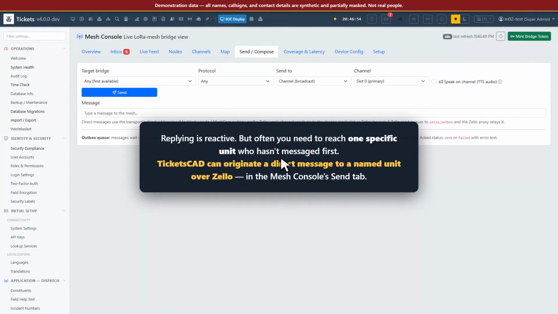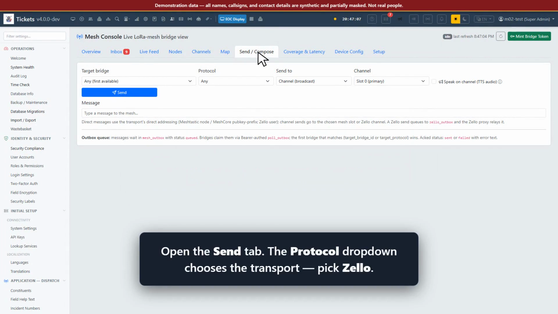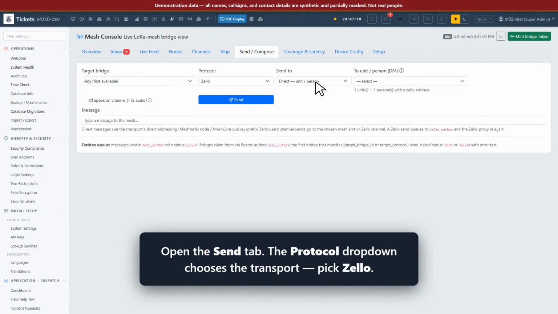Replying is reactive. But often you need to reach one specific unit who has not messaged you first. TicketsCAD can now originate a direct message to a named unit over Zello, and it lives in the Mesh console Send tab. Open the Send tab. The protocol dropdown chooses the transport, and Zello is now one of the options alongside Meshtastic and MeshCore. Pick Zello. Then choose Direct to a unit or person, and pick the unit from the list.